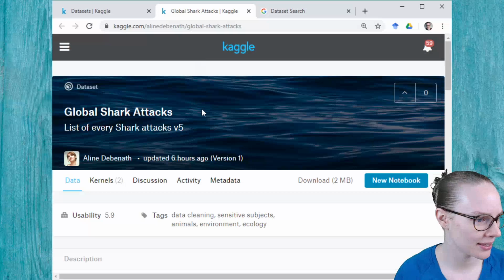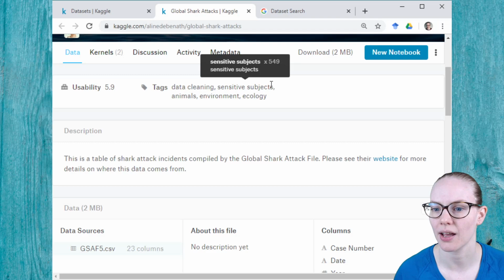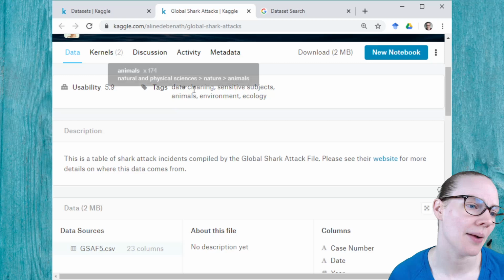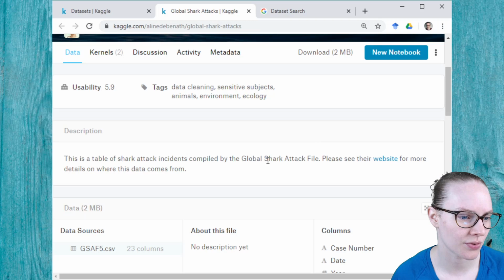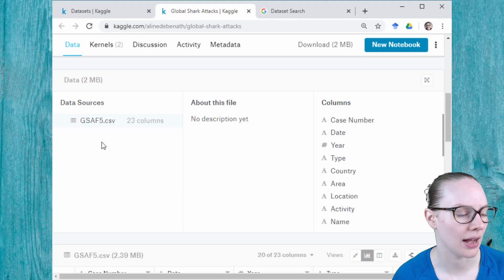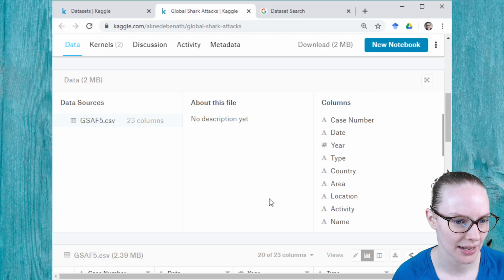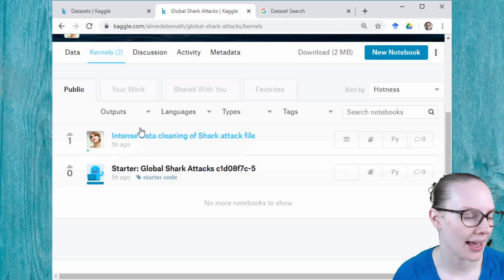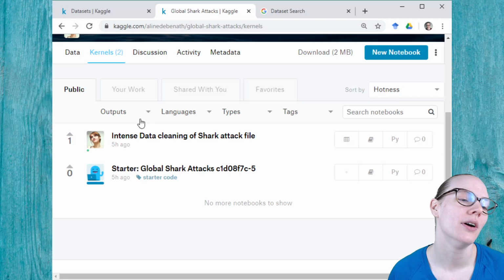Tags: data cleaning, sensitive subjects, presumably because there are people who were hurt and potentially killed by sharks. Animals, environment, and ecology. The dataset comes from the Global Shark Attack file. It's a single CSV. Here are the columns and information, and it looks like somebody has done a data cleaning kernel, uploaded by Aileen. So this might be a good place to start.